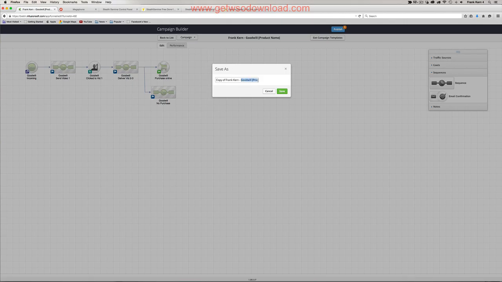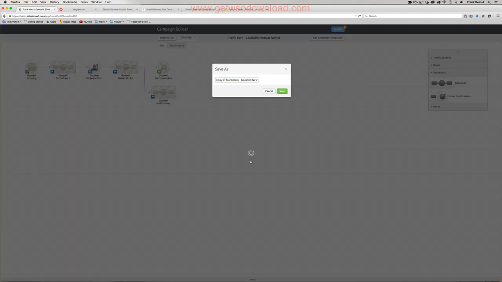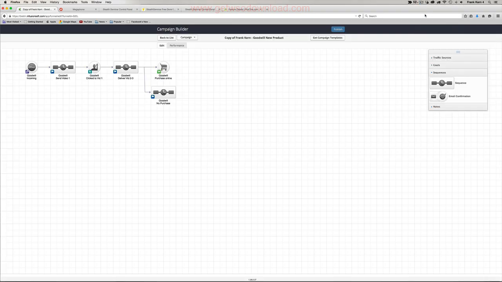I'm going to call this Goodwill New Product. You can call it whatever you want to. I always like to have the Goodwill in the campaign name just so you know what it is. And I'll click on Save. We'll get the weird pinwheel here for about 7,000 minutes. And now it's rolling. So we have now created the campaign and copied it, and we have something safe to mess up if we want to mess it up.